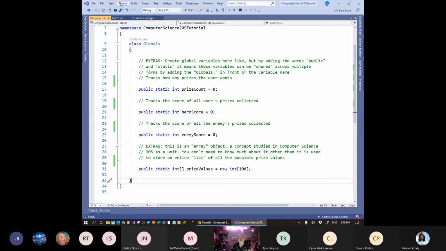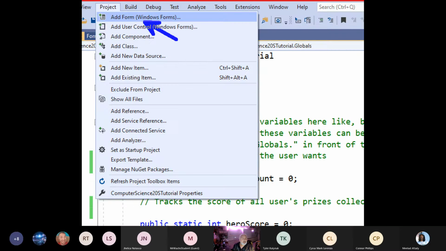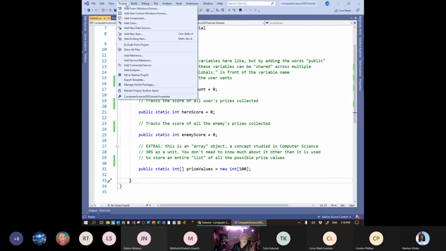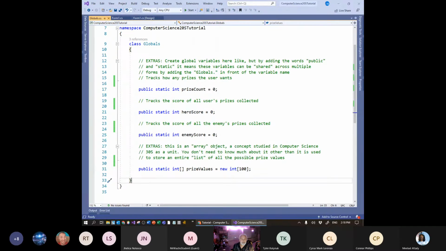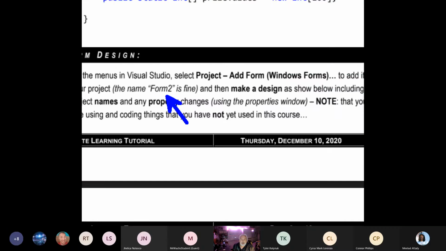And just like last week, we added a class to our project. This time we're going to be adding a form to our project. This one is right at the top. Under project, we can add a second form, okay? A second design, so to speak. So I'm going to do that. Add form. And as it says in the instructions, we can just use the name Form2.